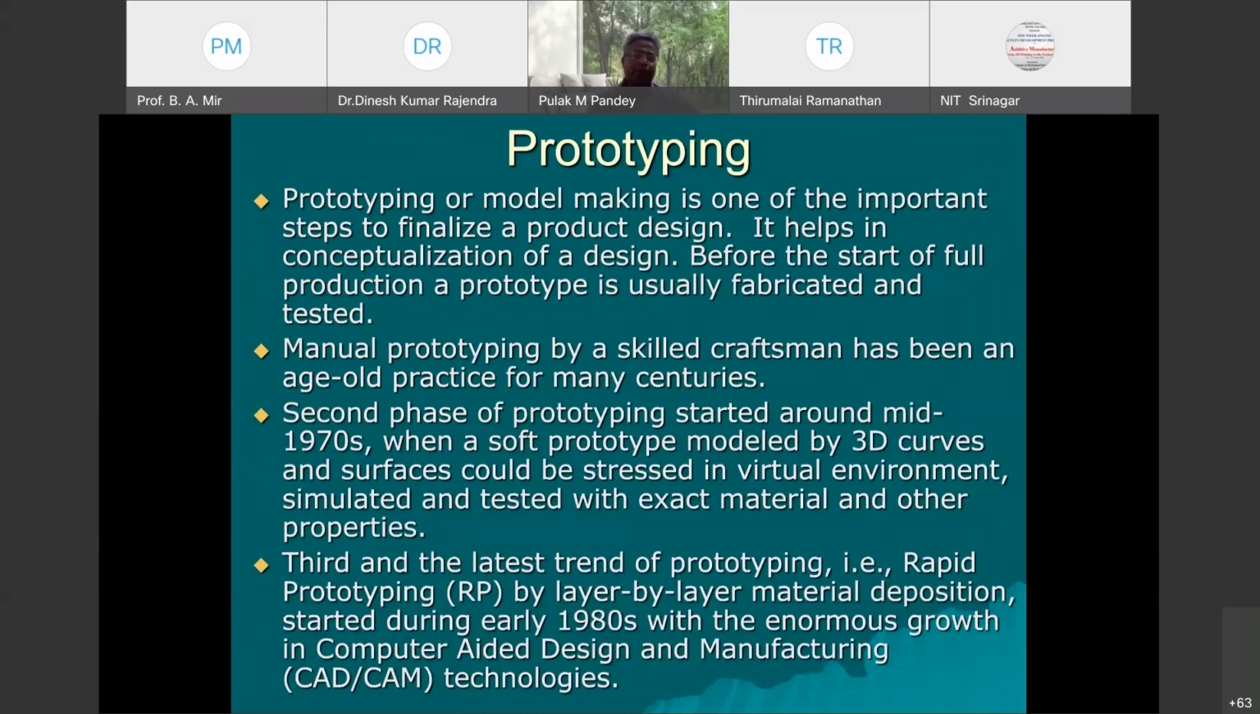So this prototyping or model making is one of the important steps to finalize a product design. It helps in conceptualization of a design. Before the start of full production, a prototype is usually fabricated and tested. So this manual prototyping by a skilled craftsman has been an age-old practice.